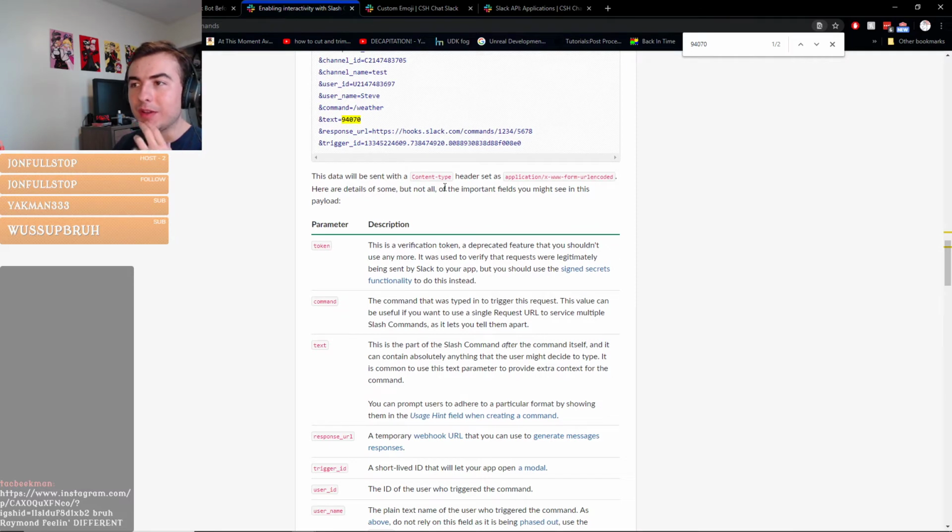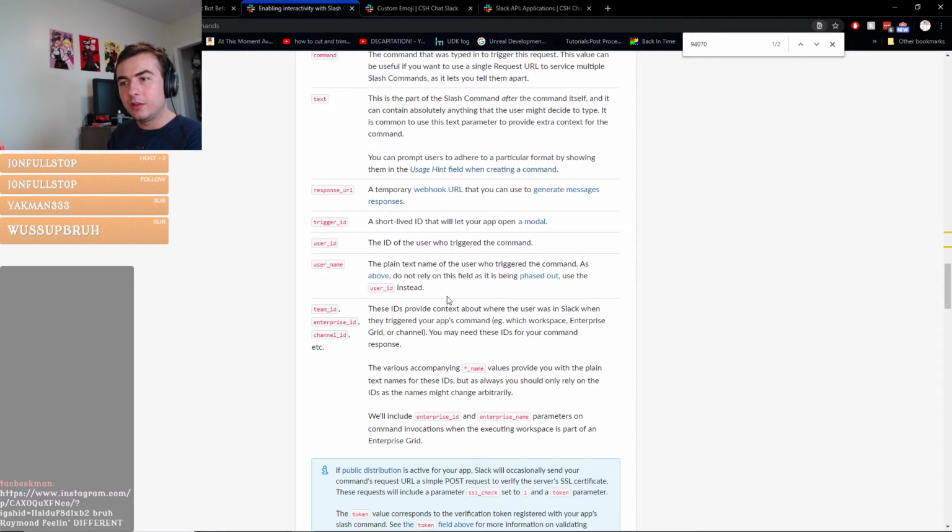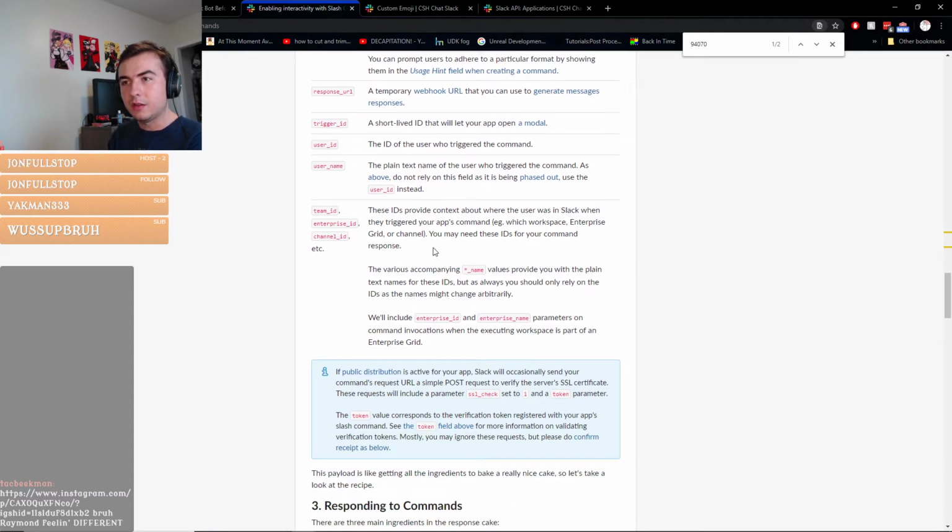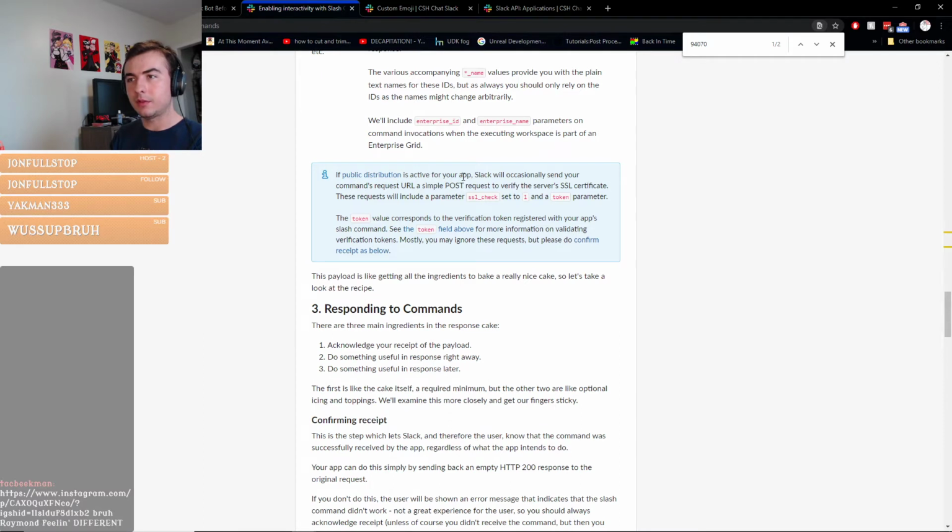Set with a content type header of application/x-www-form-urlencoded. So not all the things you're sending back. Term ID. Occasionally send your command's request URL.